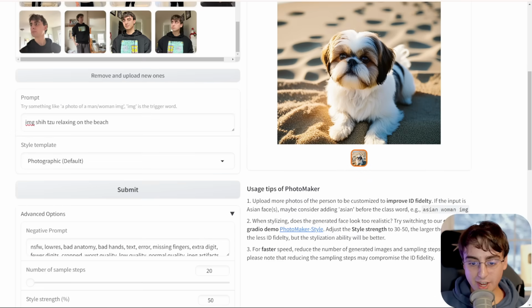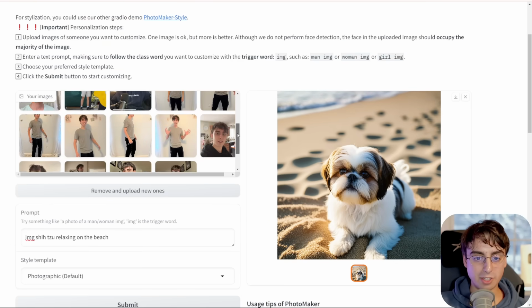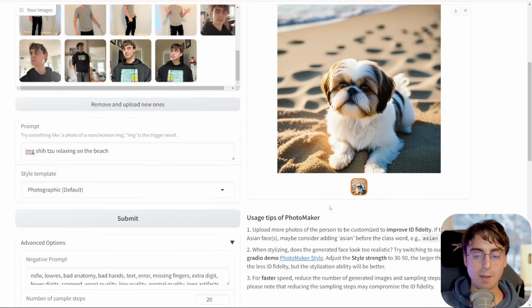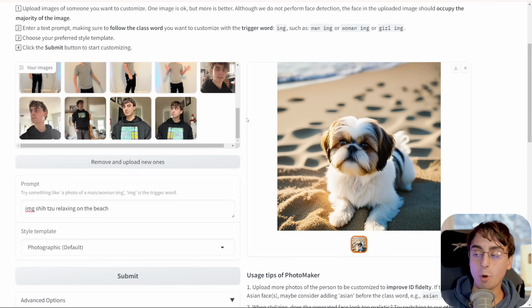Alright, let's have some more fun with human subjects. One of the things it says down here on the usage tips is that the more photos you upload, the better chance you have at getting a more accurate photo, and that obviously makes sense, but you can just do one if you so desire.